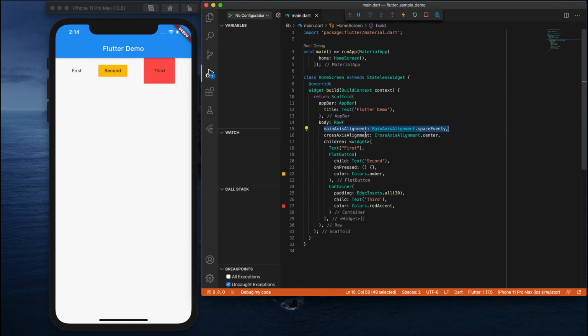Everything works in the same way. We just need to change this Row to Column. So we can simply write Column here, and if you save it, you can see it was arranged because we have given the main axis alignment as space evenly and the cross axis alignment as center. If we change space evenly to center, all these widgets will arrange automatically in the center of the application.